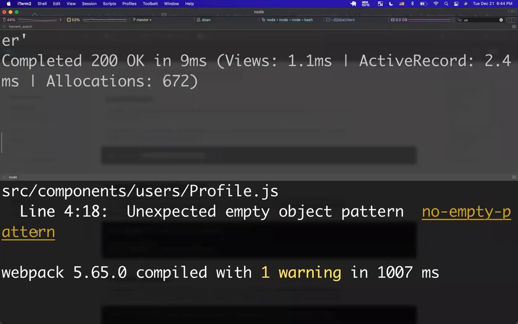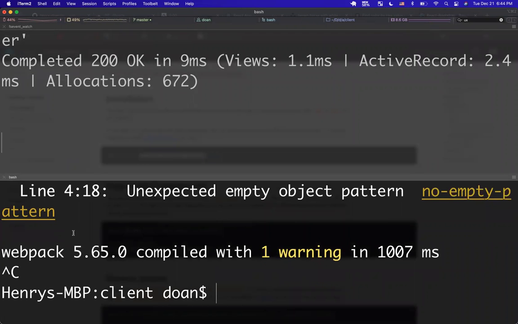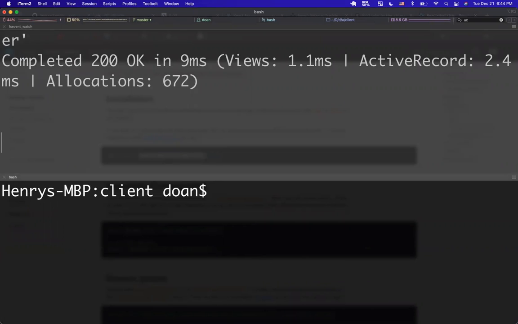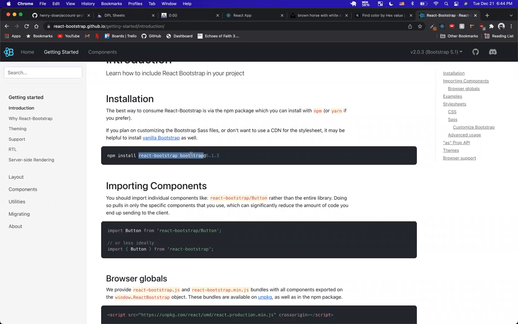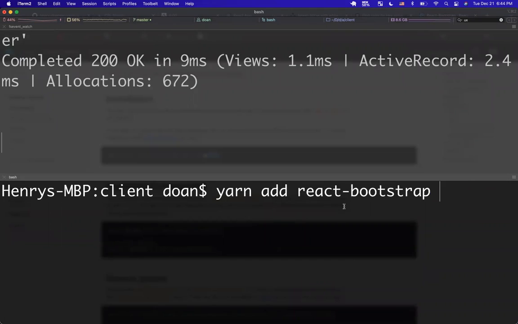So if that is the case, go ahead and stop your client server. And what you are going to do is add in the style library that you're using. Again, in our case, it's going to be React Bootstrap. And then it looks like I also need to have Bootstrap as well. And I don't need the other one because that specifies a version. I'm okay with having the most up-to-date version.